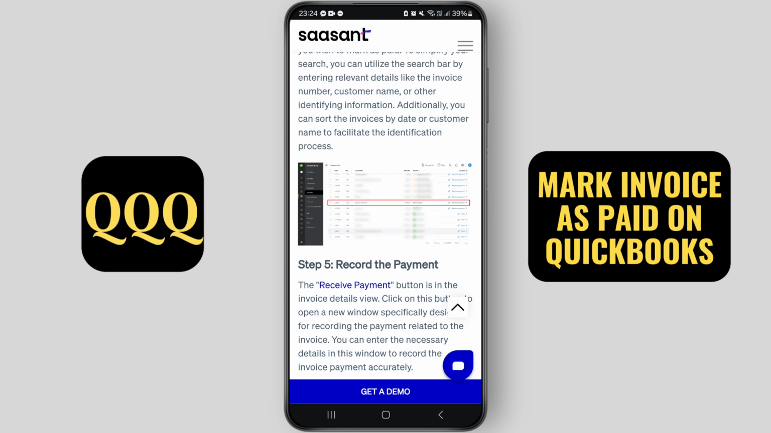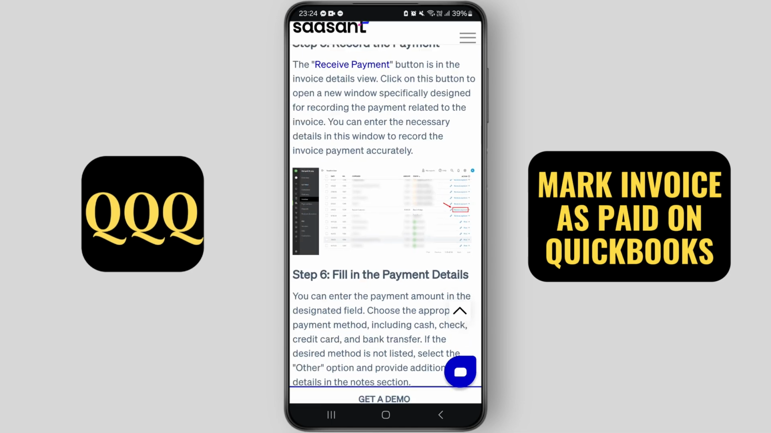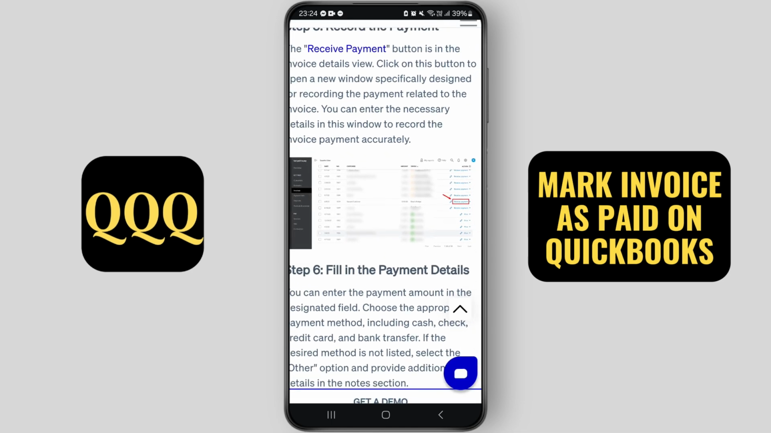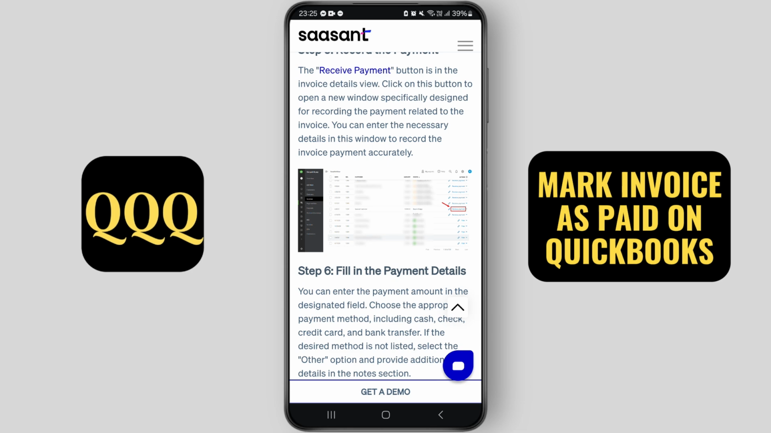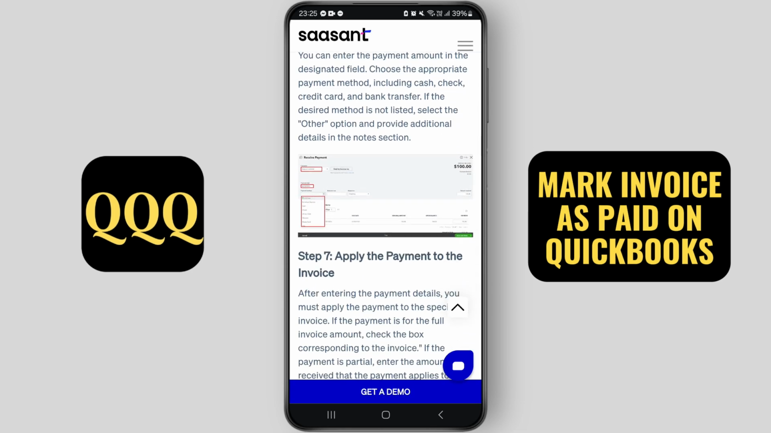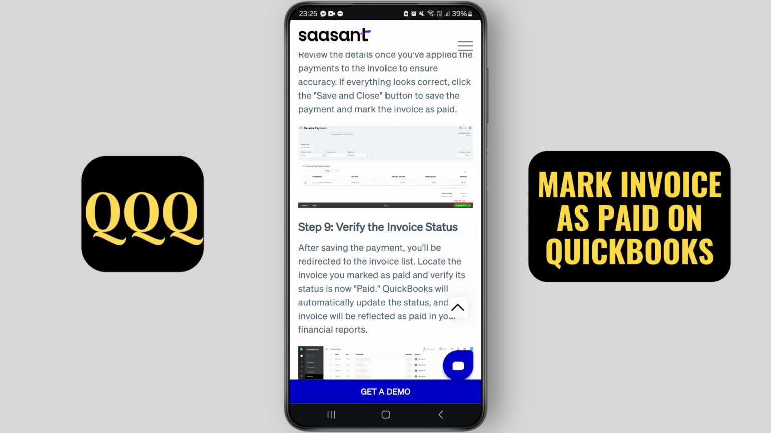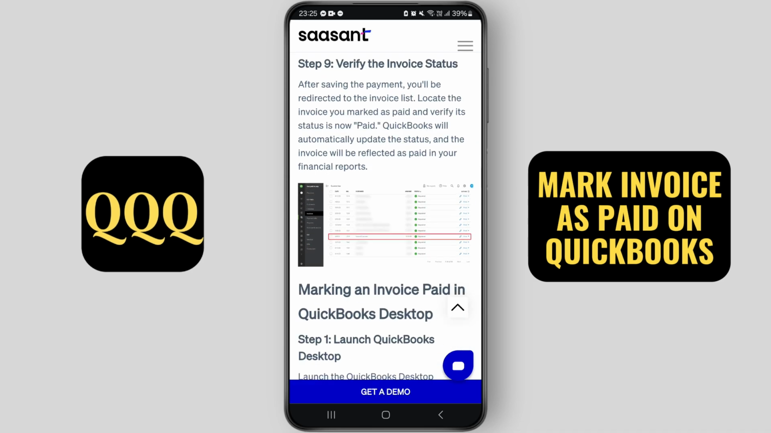Now record the payment. Find the Receive Payment button in the invoice details right here. Click on the button to open the new window specifically designed for this, and after that you will see a screen like this. When you tap on the Receive Payment option, fill in the payment details, and you're done. Apply the payment to the invoice now. Now you can simply save the payment and verify the invoice status.